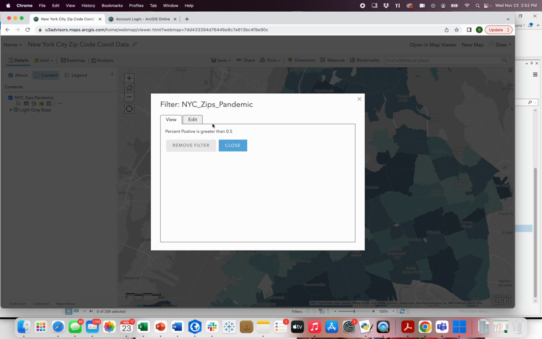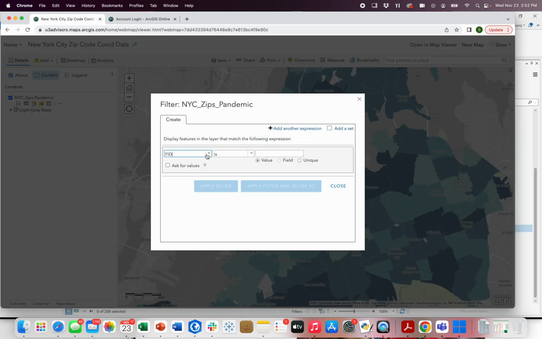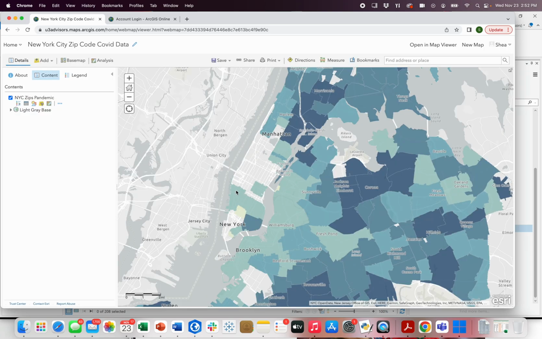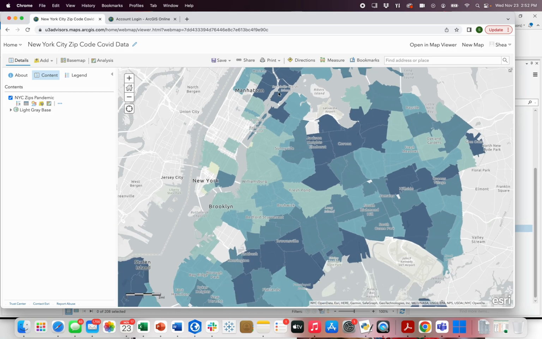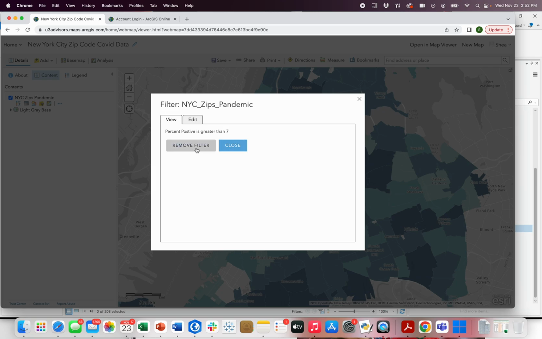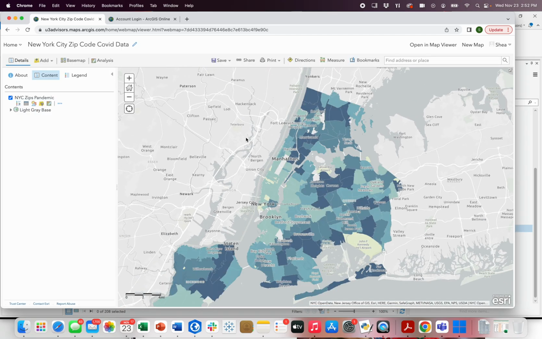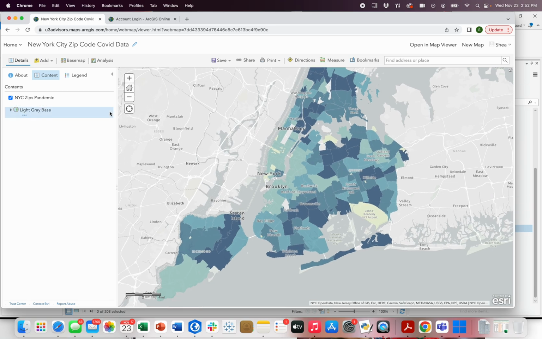I'm actually going to come on in here and say percent positive is greater than 7. And right, it's only going to then show areas in census tracts and zip codes that have a percent positive rate of greater than 7. So again, that's just like a definition query or select by attribute. We're used to using tools like that.